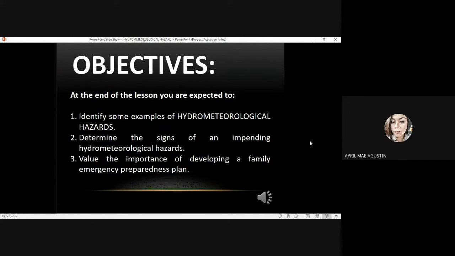As we go on with our lesson for today, here are the objectives. At the end of the lesson, you are expected to: first, identify some examples of hydrometeorological hazards. Second, determine the signs of an impending hydrometeorological hazard. And the third one is to value the importance of developing a family emergency preparedness plan.